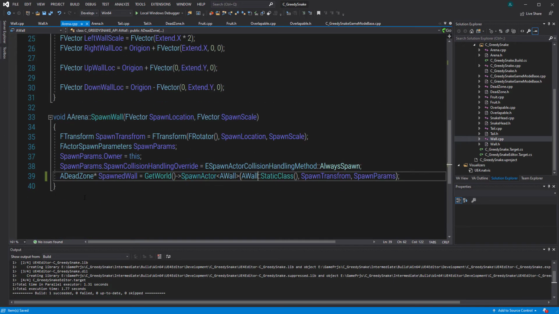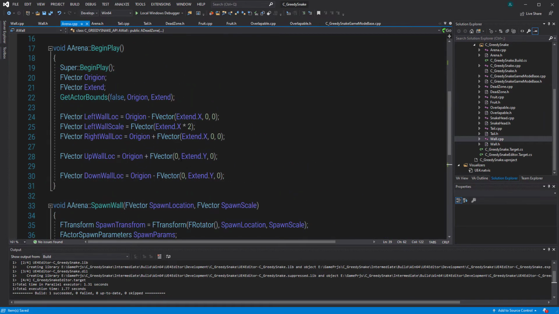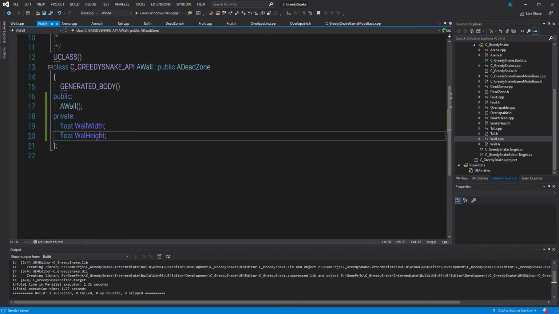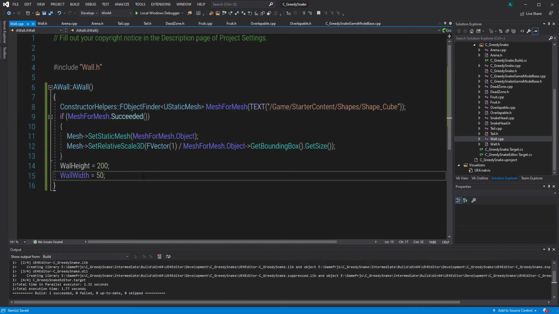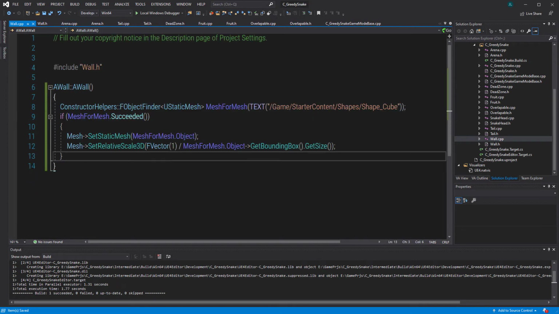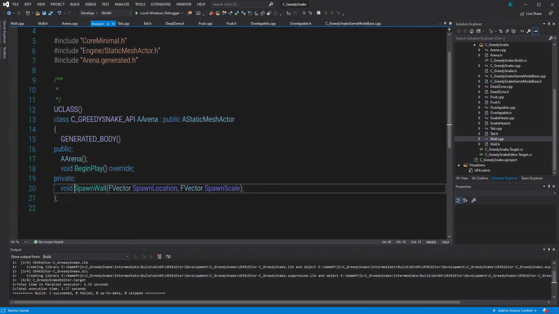Okay, so we're spawning wall now. You can see it's not that hard to switch to other types. The scale then will be extended x times 2. You know what? The wall size, I think I can define them not in here. It should be in the arena class. It's easier to define it in there, right?